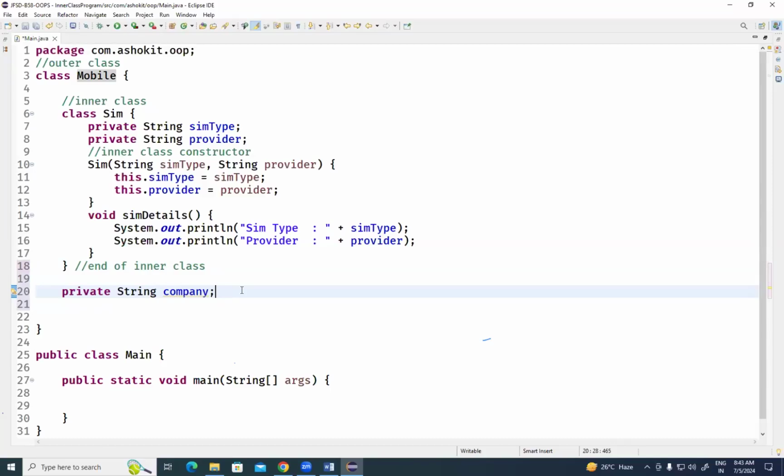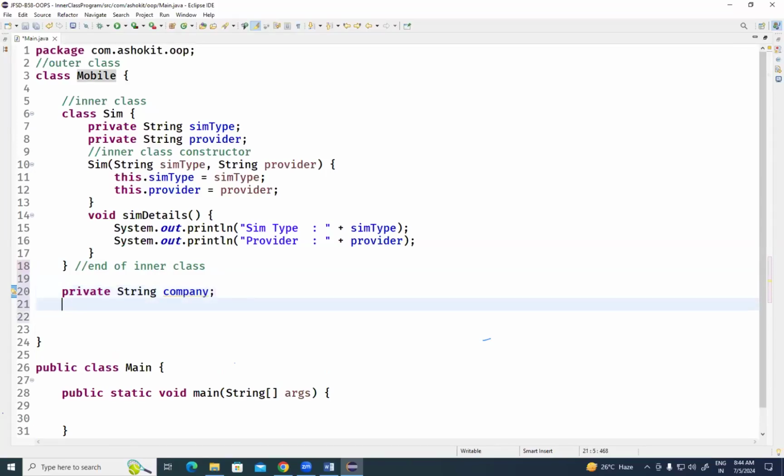Why not? Why private? For a class you cannot write private, it is a variable. Private string company. Company is one private variable in the outer class. Private variable.